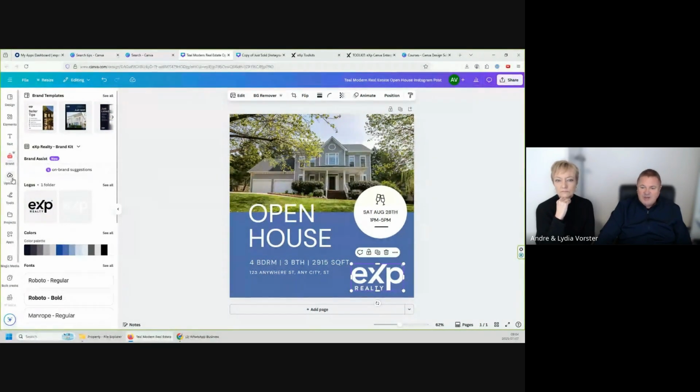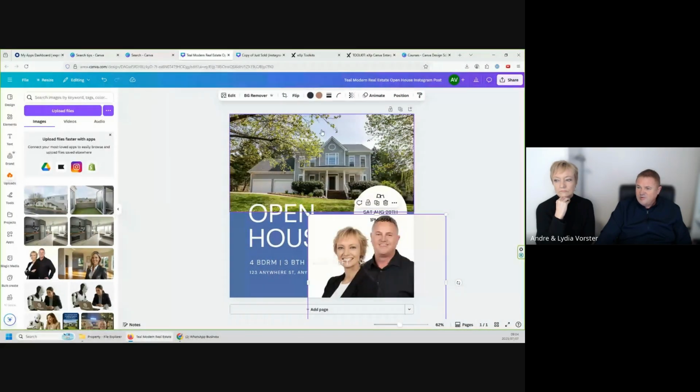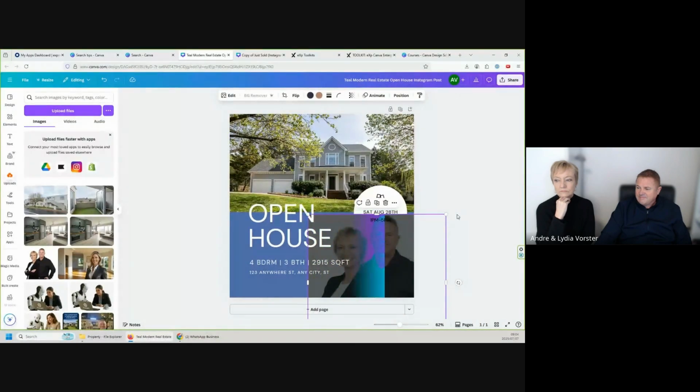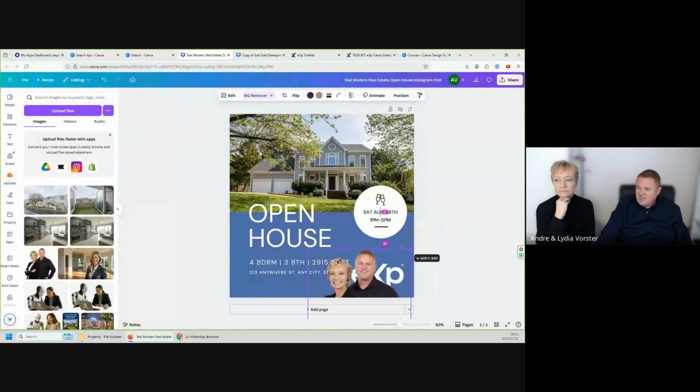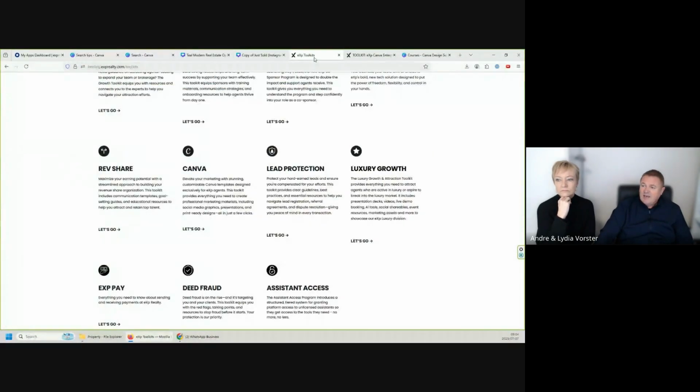Go to uploads again, take my photo, there we go, photo in, remove the background, resize it, move it around. Okay, you're getting the idea. So I think that'll help you to at least start creating stuff, but then go to that eXp toolkit where you can click on the Canva one and start watching the videos. Within no time, you'll be able to create a whole lot of content that you can use all over the place and on your WhatsApp status on a daily basis.